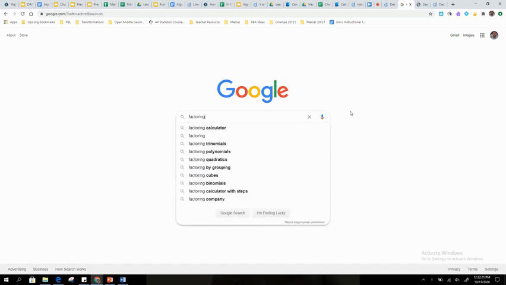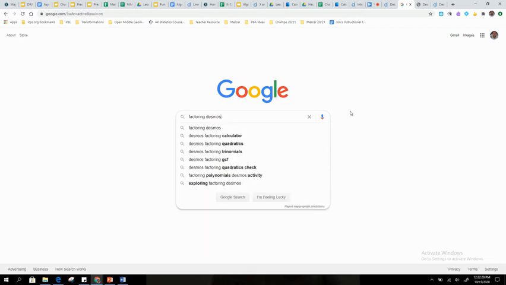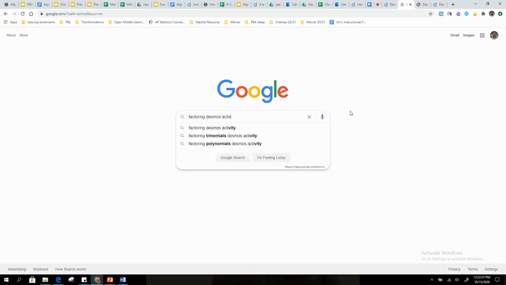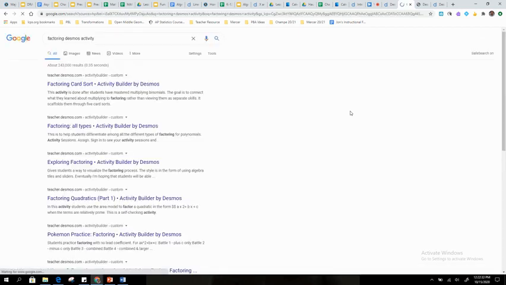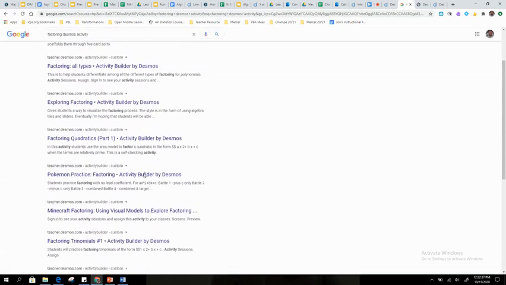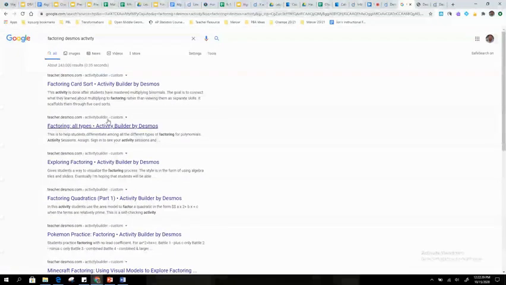So I'm just going to type in whatever the topic is that I want to search. I'll use Algebra 1 as an example and look up factoring, and then just follow it by the phrase Desmos activity. When you search, you will find all kinds of different activities that are available to you. When you click on the activity, this one here is a card sort, I believe it said.